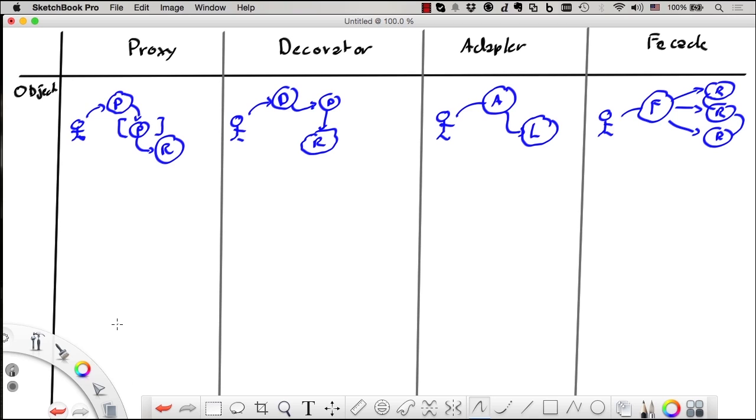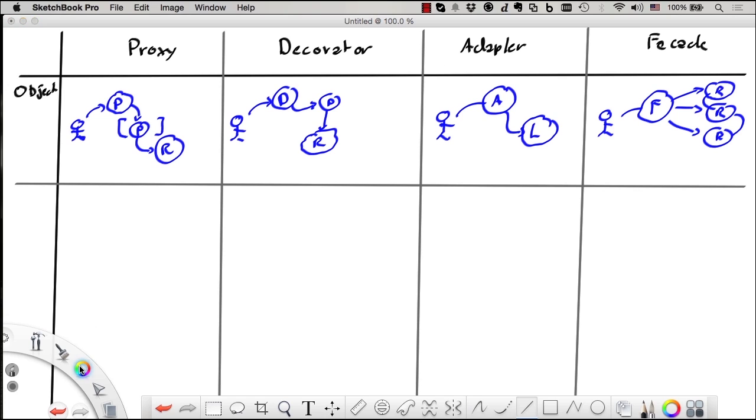Next, let's take a look at what it looks like in the class structure for these 4 different patterns. In the proxy pattern, a client uses some component interface. It may be using a proxy, it may be using the real object, the client doesn't really know. Typically the proxy and the real object implement the same interface, and the proxy has some reference to another component interface, which may be the real object or another proxy.